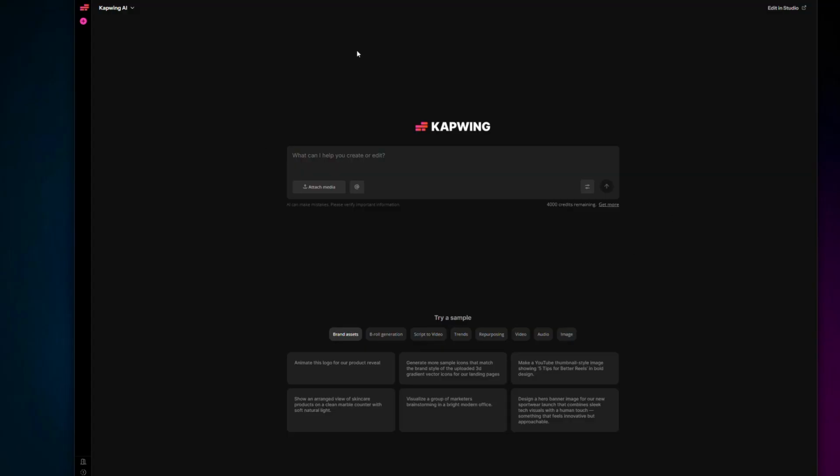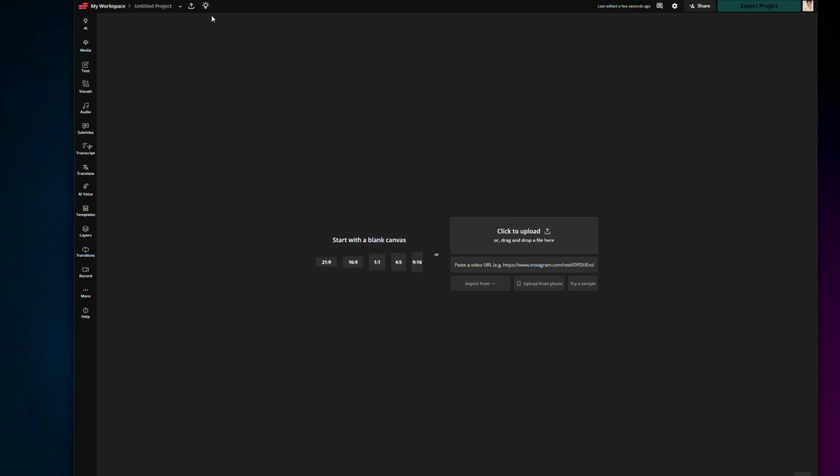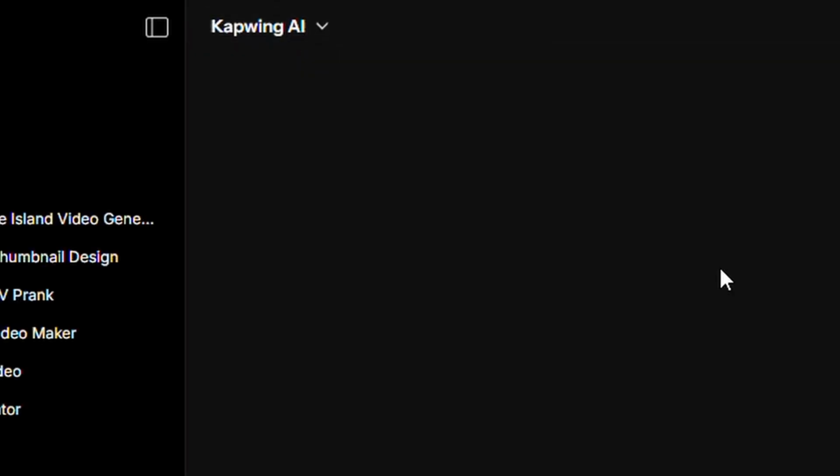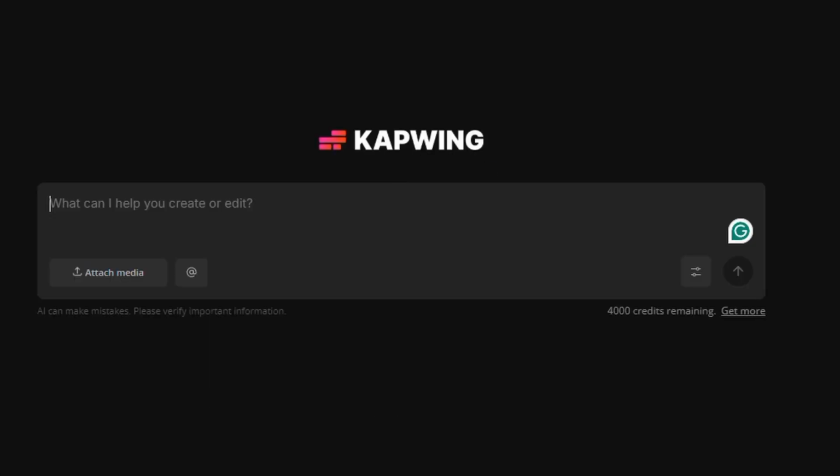First up, head to kapwing.com/Kai. This opens Kapwing's AI generator, and it can create images, videos, and of course, songs. If you can't find it, just look for the light bulb icon wherever you are in the studio, and once you've opened Kapwing AI, you'll be greeted with this empty text box. This is basically a blank canvas for creating a song.